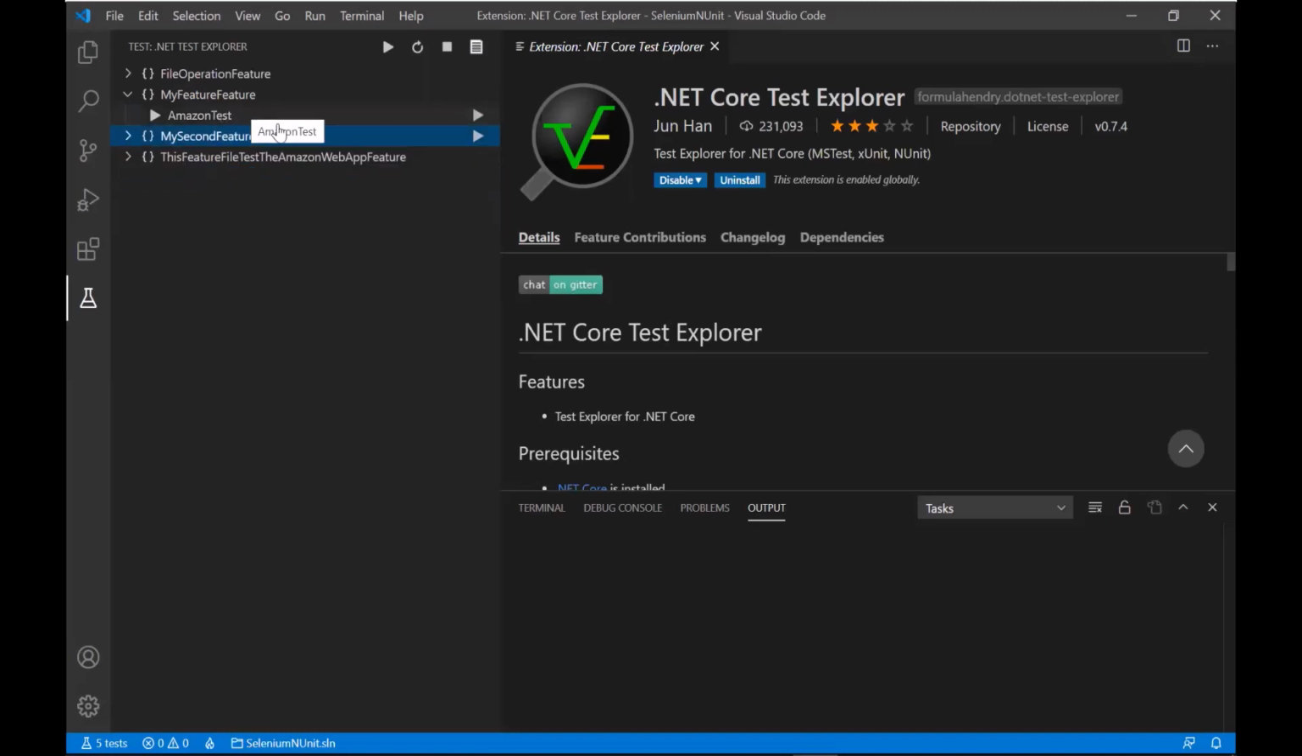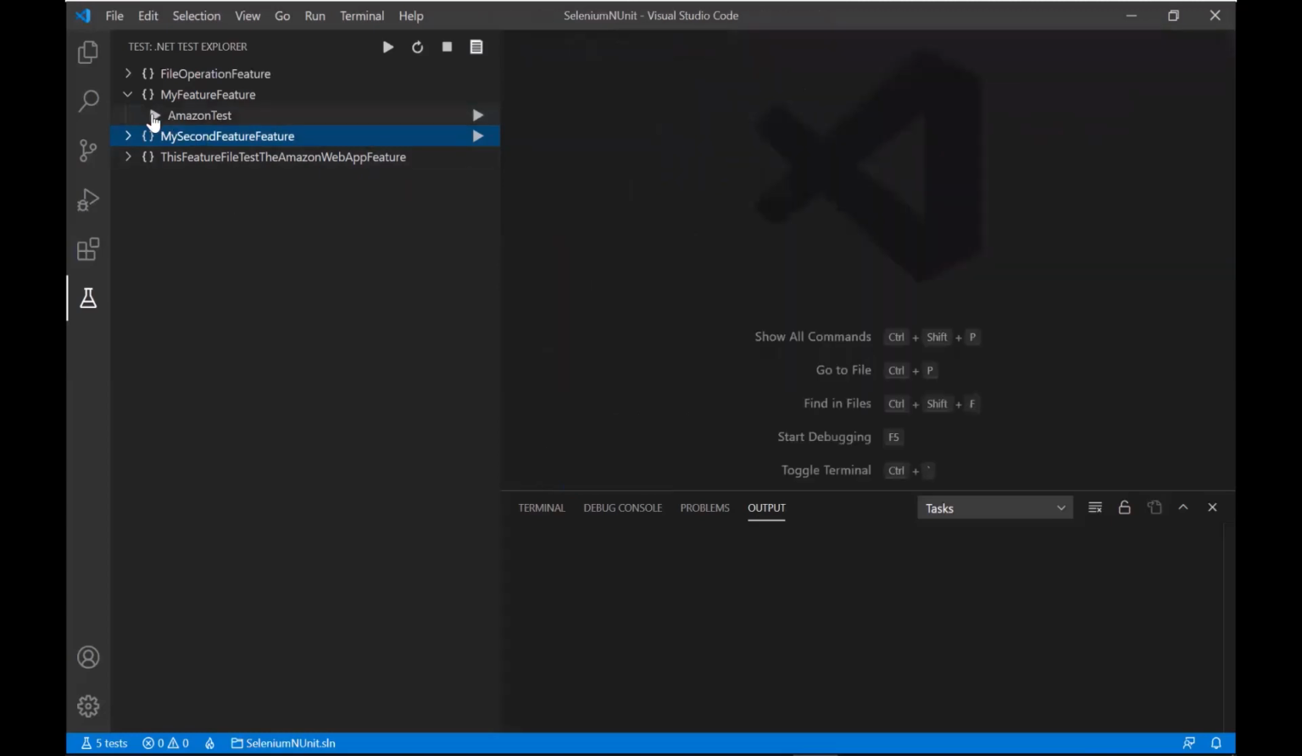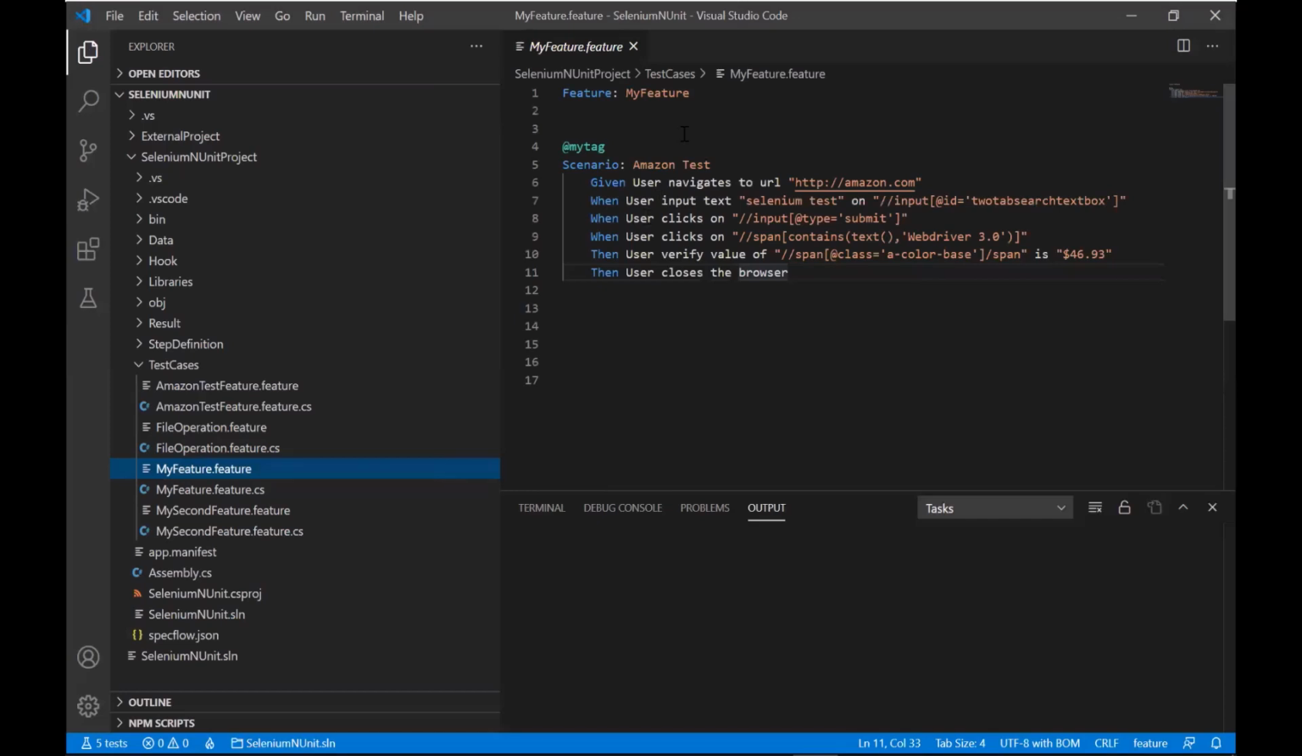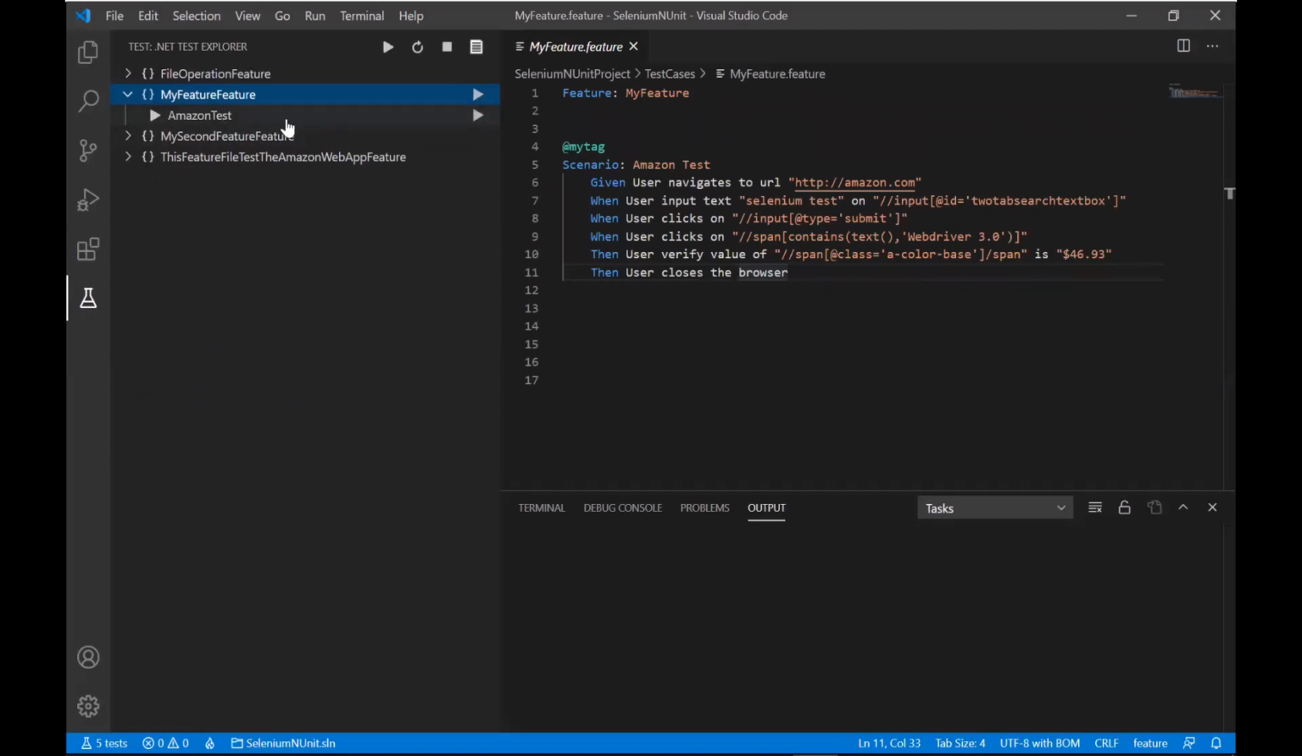So now, if you want to run any of the scenarios, then we have to select the scenario and click on the Run icon. Let's say I want to run the feature file, myfeature.feature, which basically contains the scenario to go to Amazon.com, search for the book, and then verify the price of the book. Now to run the scenario, we'll go back to the Test Explorer screen, and then select our scenario. You can run the scenario by clicking on the Run icon next to the scenario name or at the top of the menu. You can also run by right-clicking on it and then selecting Run Test.